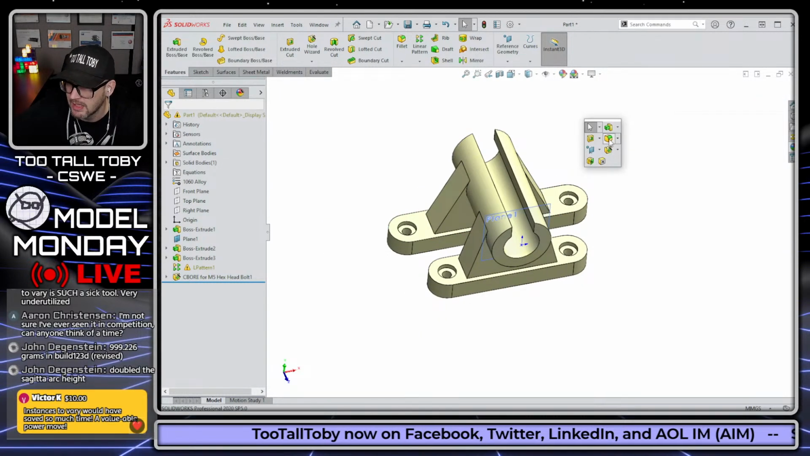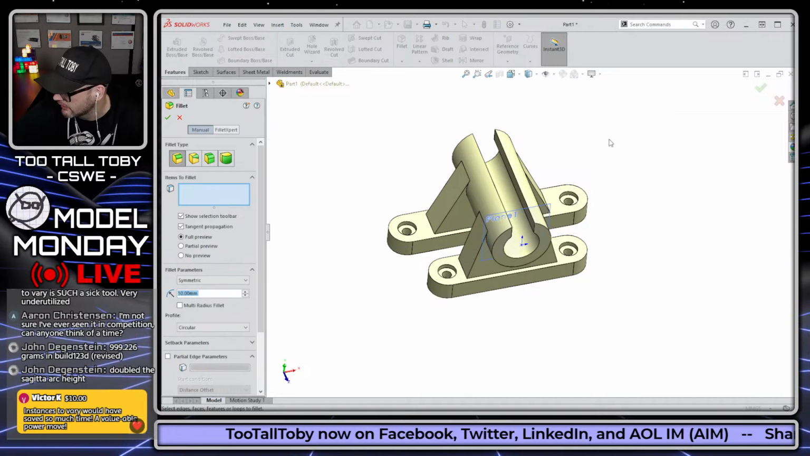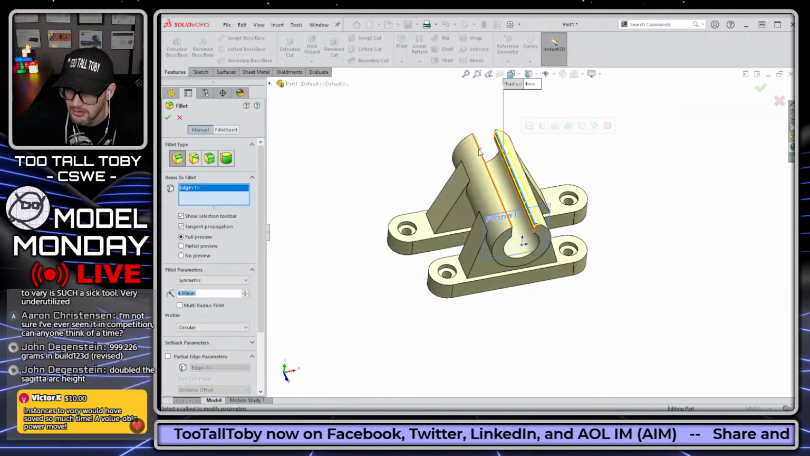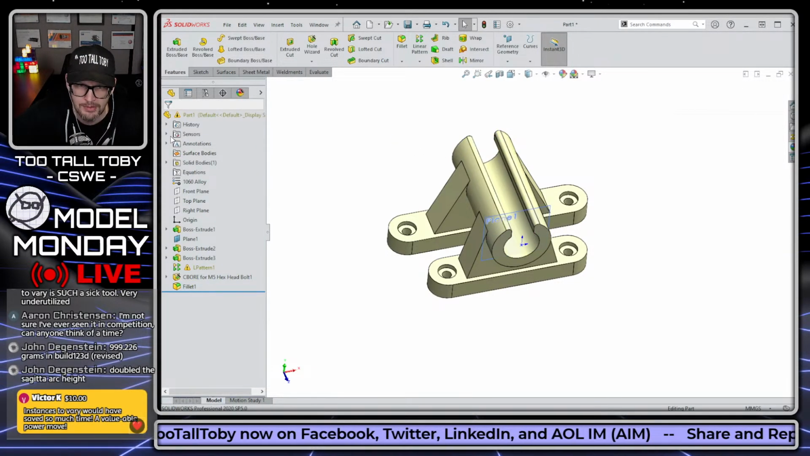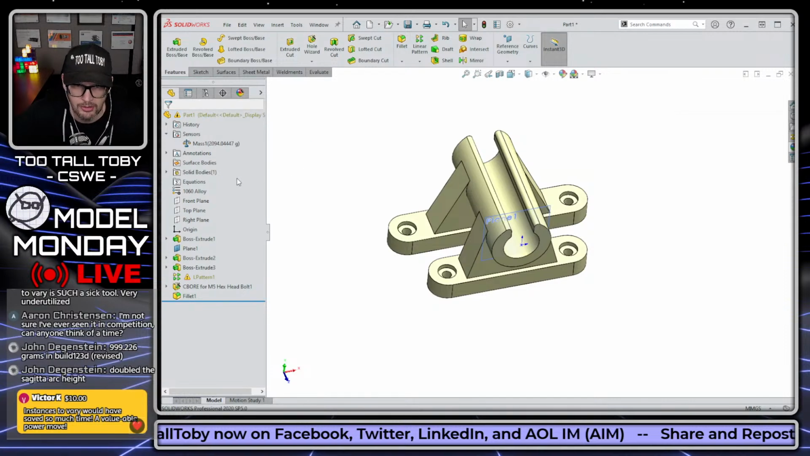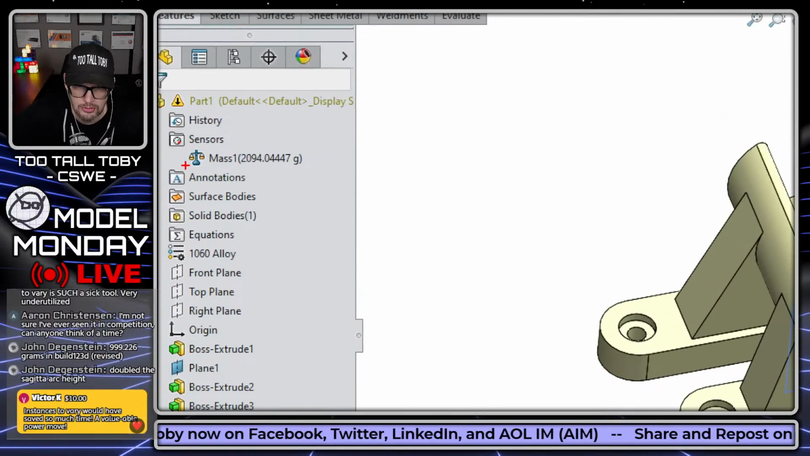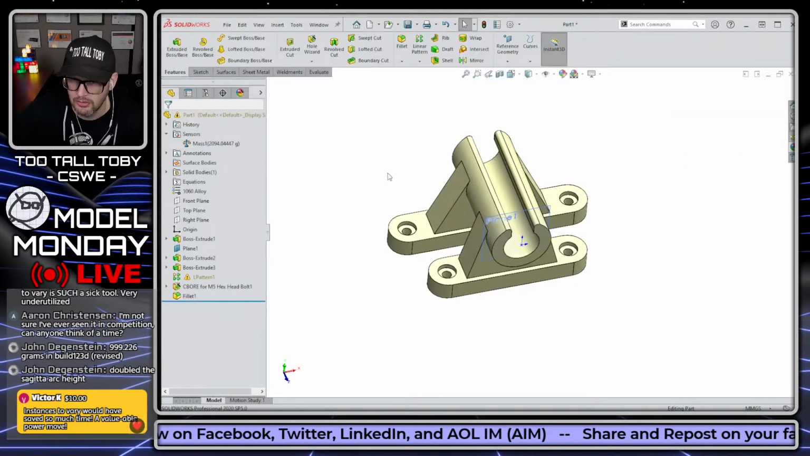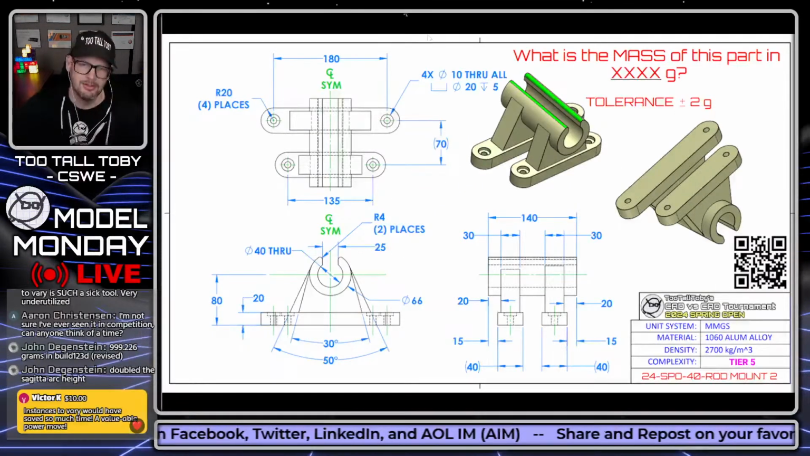And then we could finish out here by doing a radius of 4 millimeters. And that's going to be on each of these upper edges. Radius here. And now if we go over to our sensors and do a rebuild, we're coming up with an answer, 2094 grams. And so did we get it correct?